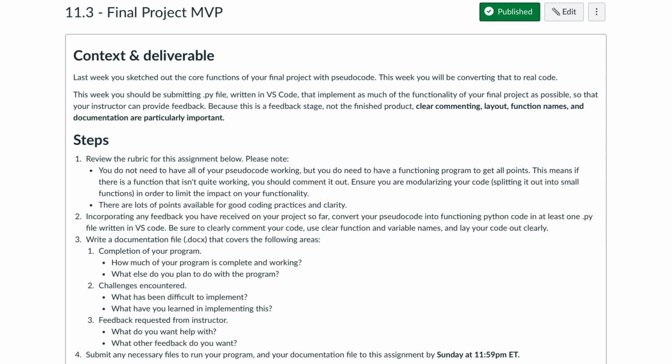And it's really important to comment your code, as well as create documentation, which is actually part of the assignment anyways. So what you do need to submit this week are two things: the .py code file of your final project and a Word document that answers these questions here.